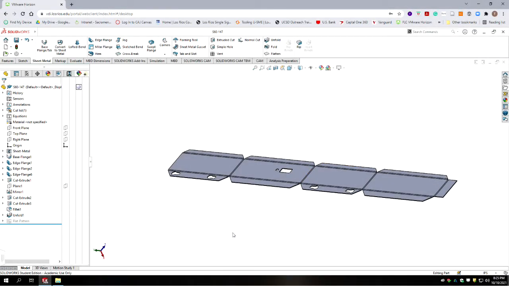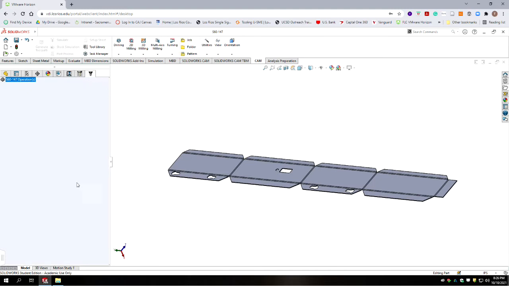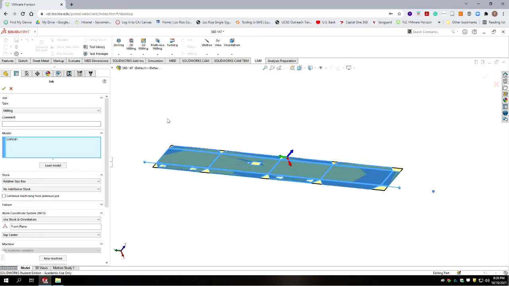Okay, there we go. All right, so now we're going to go all the way to the right on those tabs, and we're going to go to the CAM tab here. So it's CAM Manager. Don't confuse it with these other two that look similar. We have the S60-147 operation highlighted, and we're going to select job. Okay, we select job and it should highlight around the model.